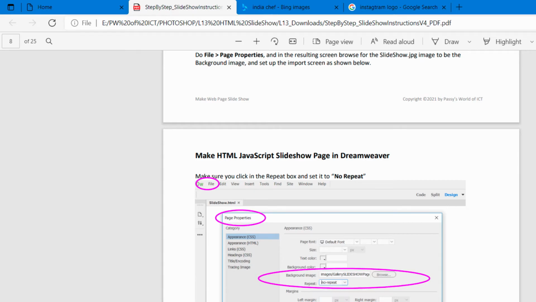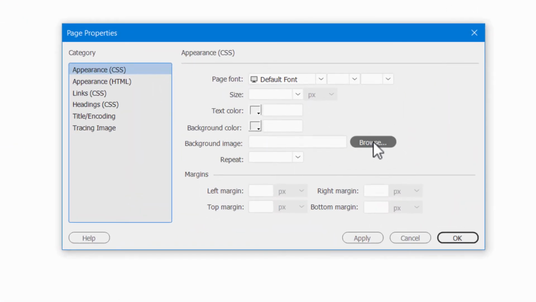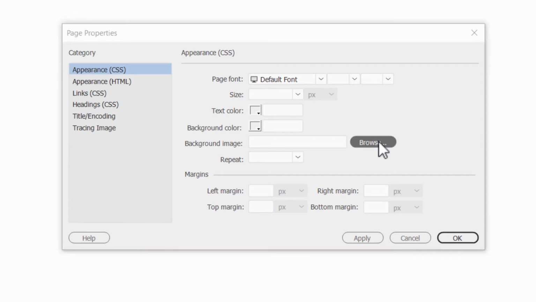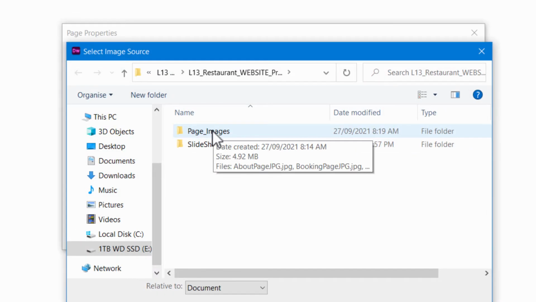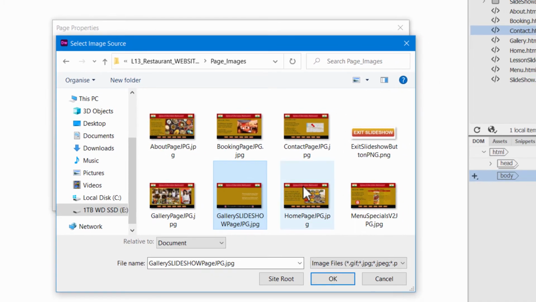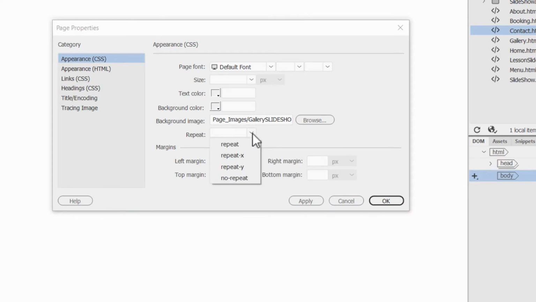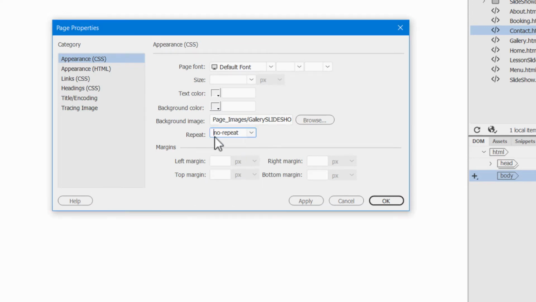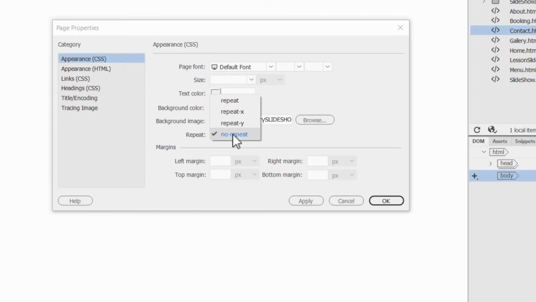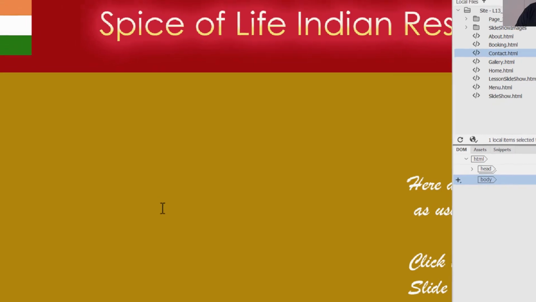So it's actually something different in Dreamweaver than usual. We're going File, Page Properties, and we're going to have a background image. You click this Browse button here to browse for it. Now we've saved it into Page Images, and it's this one here, Gallery Slideshow, so we're going to say OK. Now we don't want it tiling the page everywhere, so we need a no repeat. In this drop down arrow, make sure you pick no repeat and say OK, and that's going to put it in as the background.